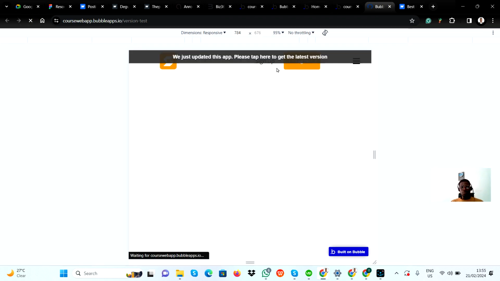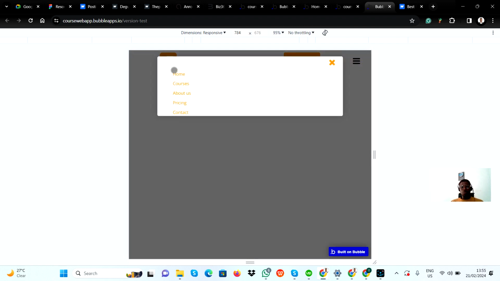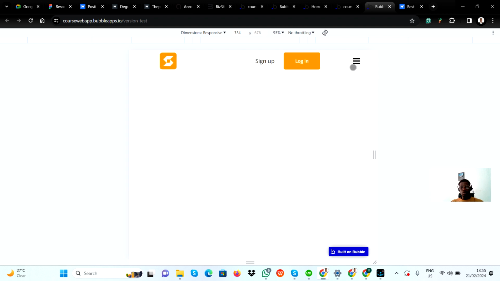So let's reload the page. When we click on it, we have the home, courses, about us, pricing, and when we click on the X, it closes. So you can either click anywhere or click on the X to close, either of the two. So we just finished the hamburger menu.